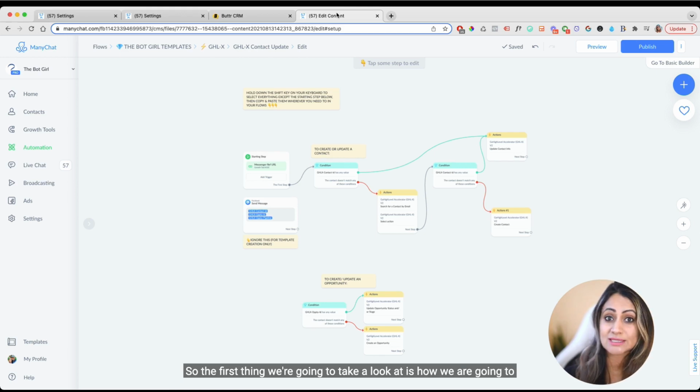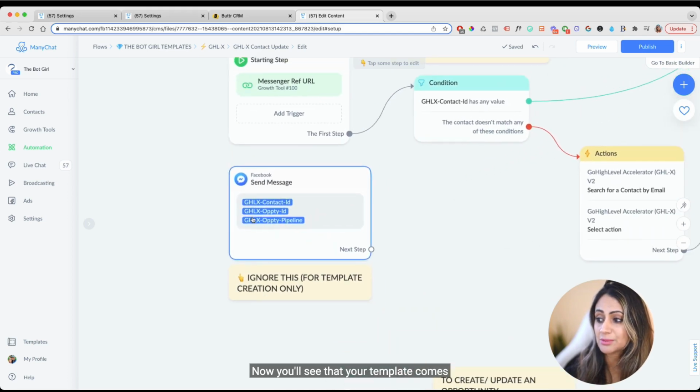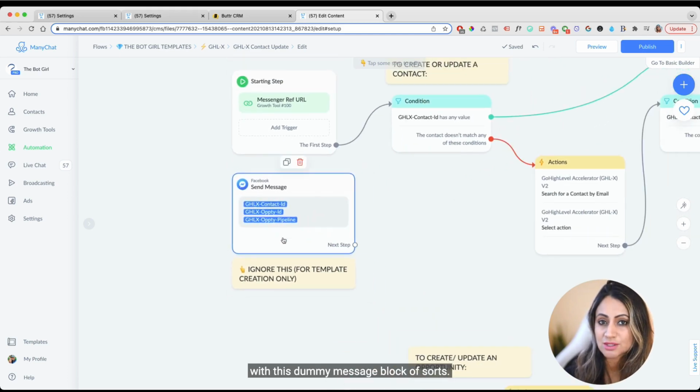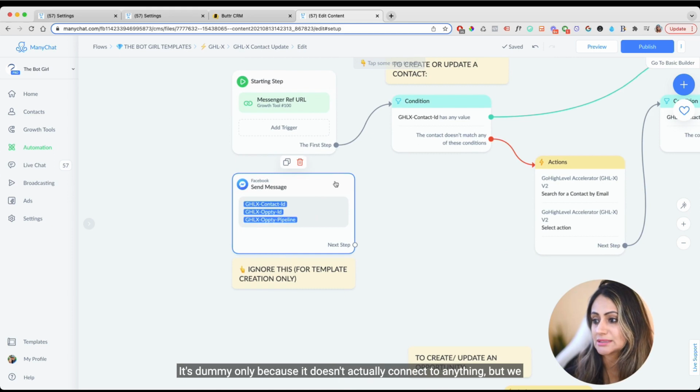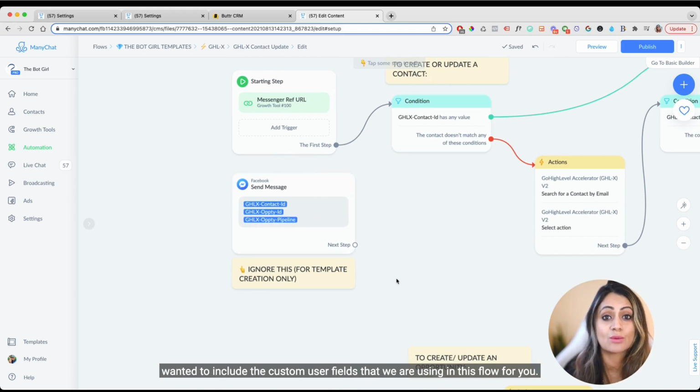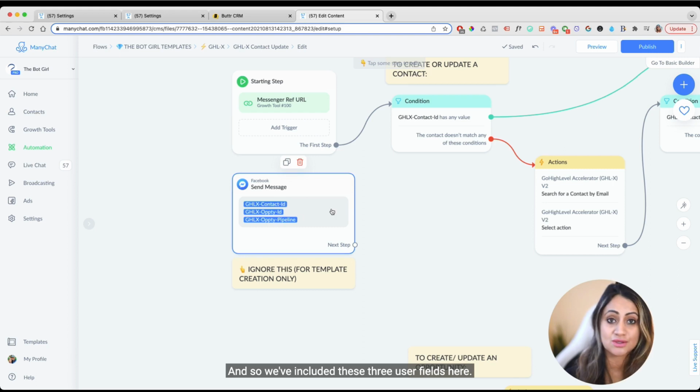So the first thing we're going to take a look at is how we are going to create or update a contact from your ManyChat flow in high-level. Now, you'll see that your template comes with this dummy message block of sorts. It's dummy only because it doesn't actually connect to anything, but we wanted to include the custom user fields that we are using in this flow for you, and so we want to make sure that it comes through with the template. And so we've included these 3 user fields here.